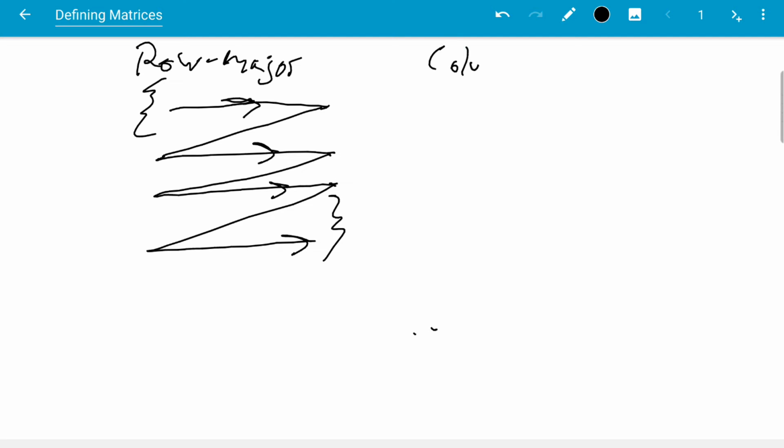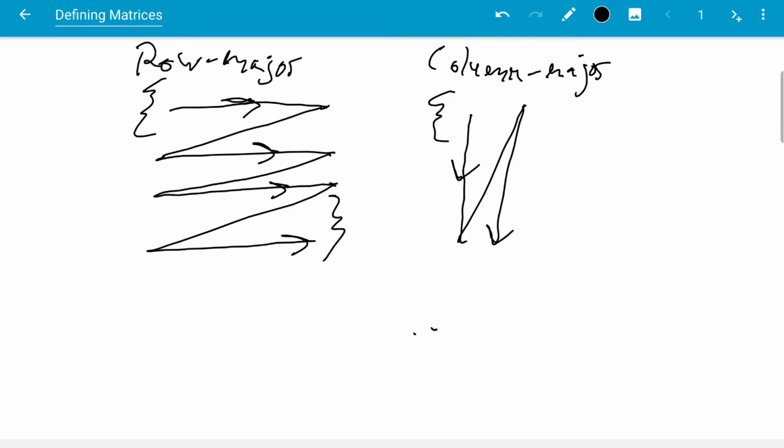In column major, we go kind of a different direction. If you want to go through the x, y, and z components of the first vector, you go down the column first, then back up to the next column, and then back up to the next column, and then to the final column.